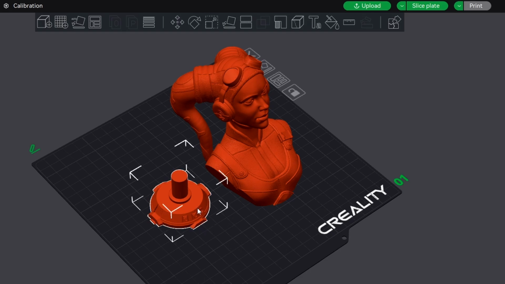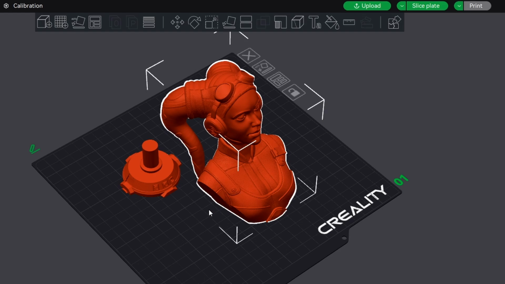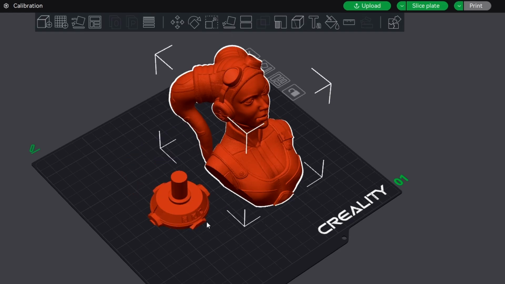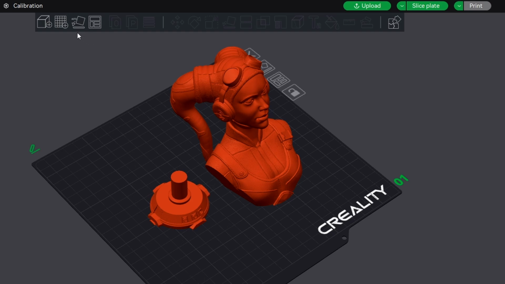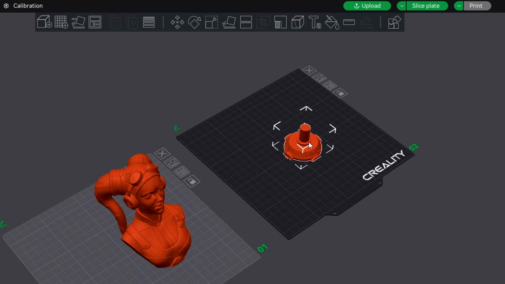Because now I can select this one and I can move this one around. Maybe I want to have it standing like this, you know. So auto arrange, and now everything is as it's supposed to. So let's go over here. We can add another build plate. If we click on here, we can say like we drag this one to here.